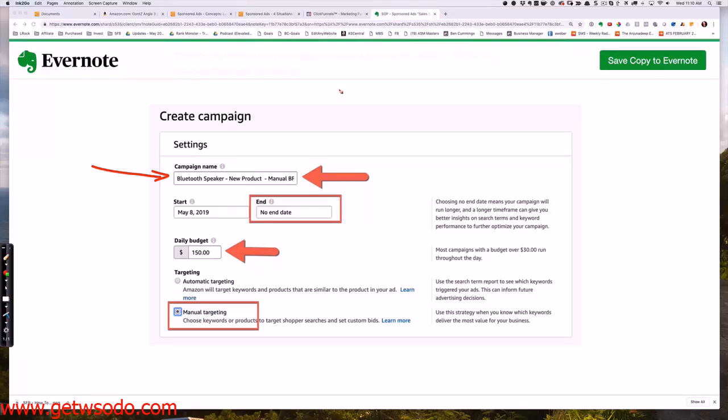So I always do the formula: product, right? So Bluetooth speaker. Then what stage are we at with this? Well, this is a new product. If I'm launching something for an existing product, it might say Bluetooth speaker existing. And then what the campaign is: manual, and you can't see this, but it's BPE. What do you think BPE stands for? That's right, broad, phrase, exact.